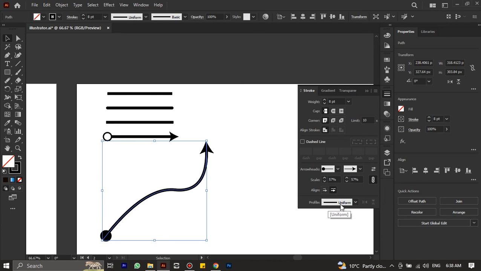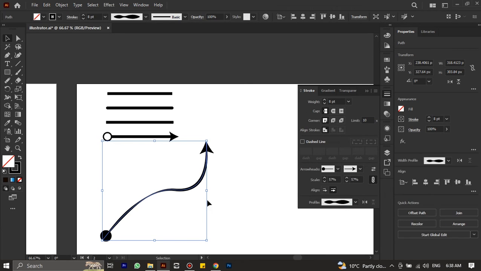Lastly, we have the Profile property. It defines whether the stroke should be uniform or not. So these are some stroke properties.